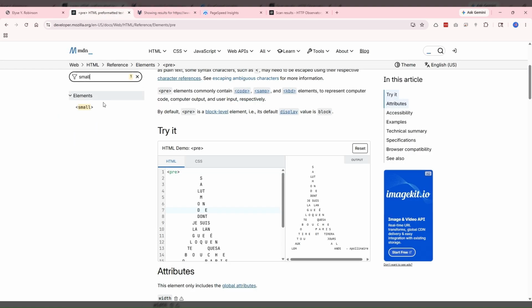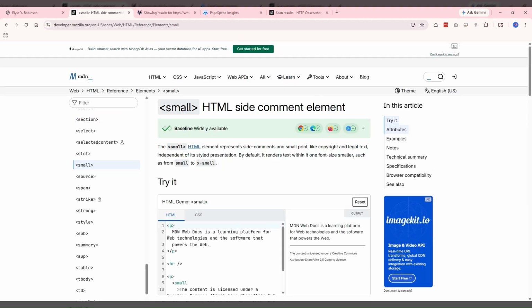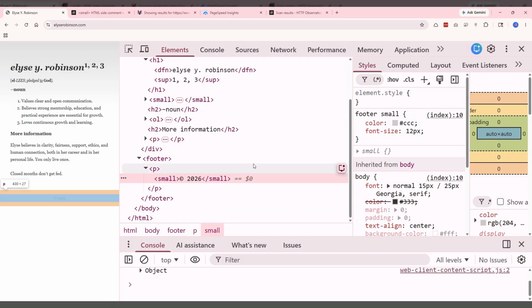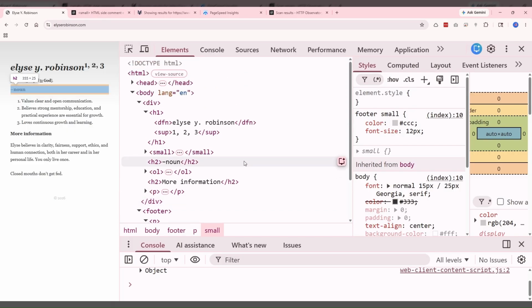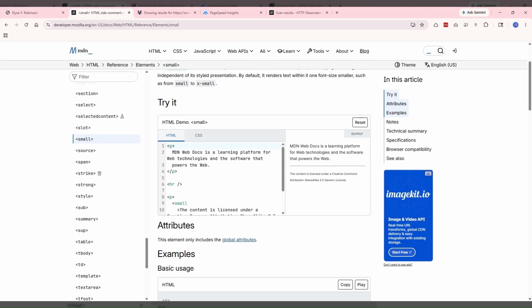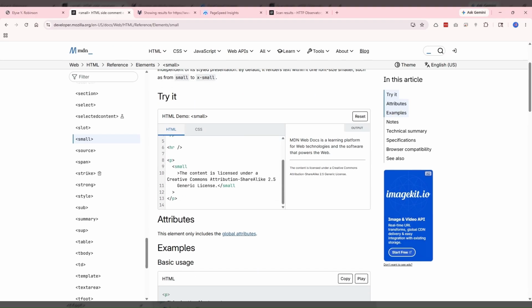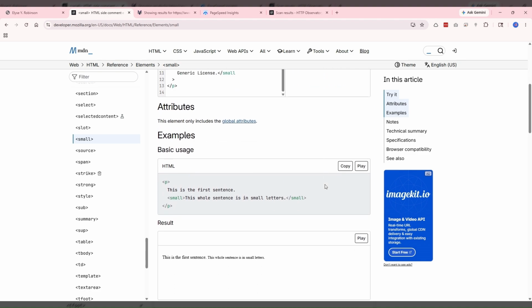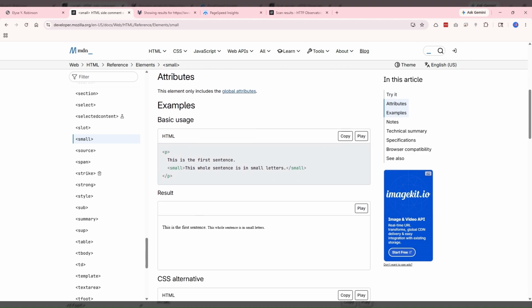Let's just have a look at it because I remember it. So right, by default it renders text within it one font size smaller, such as from small to x-small. I'm just saying one font size smaller relative to what would be my question, but that's fine. I think it's relative to whatever is being followed here, right? So if it's 12 pixels, it'll display it in 11 pixels or something. This is the first sentence, which is not small, and then you can see the next sentence is small, and you see one font size smaller.